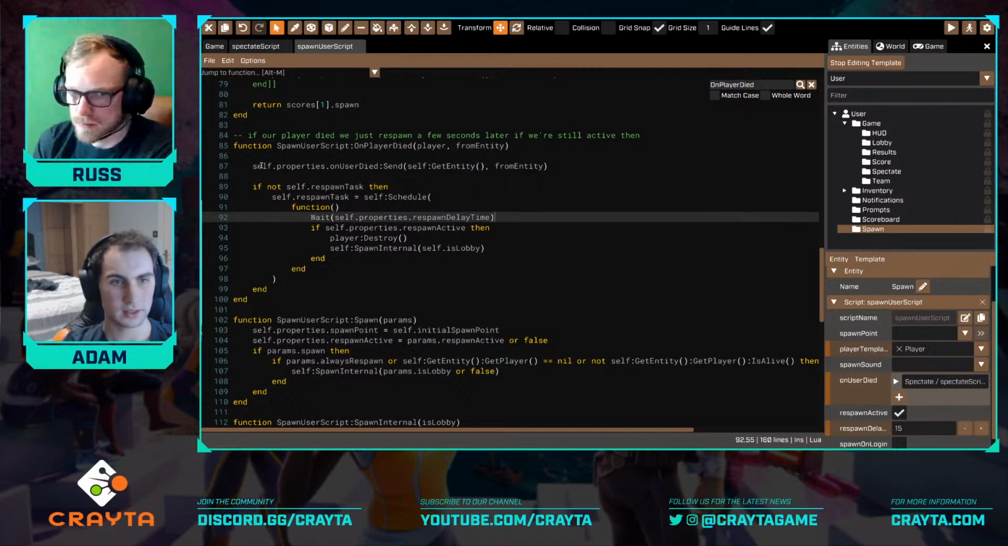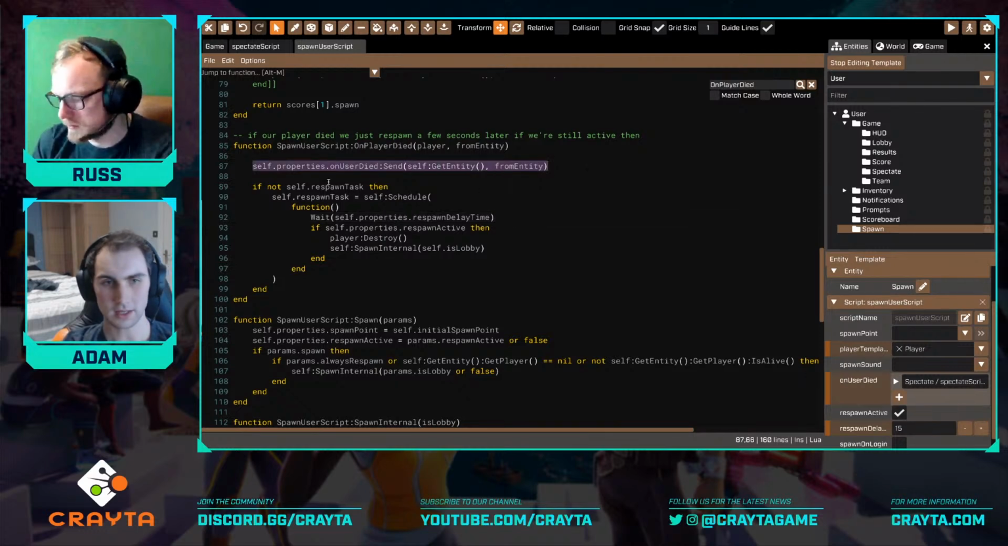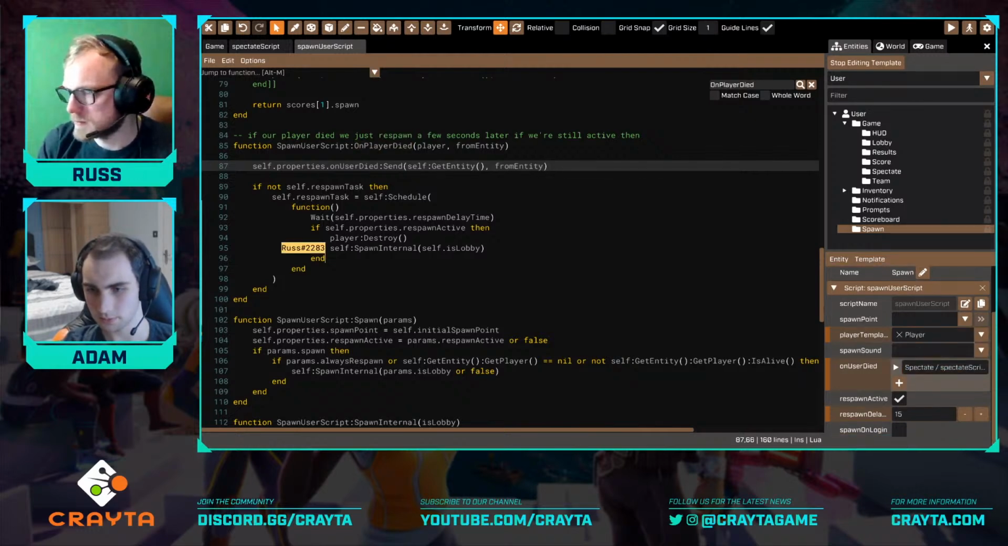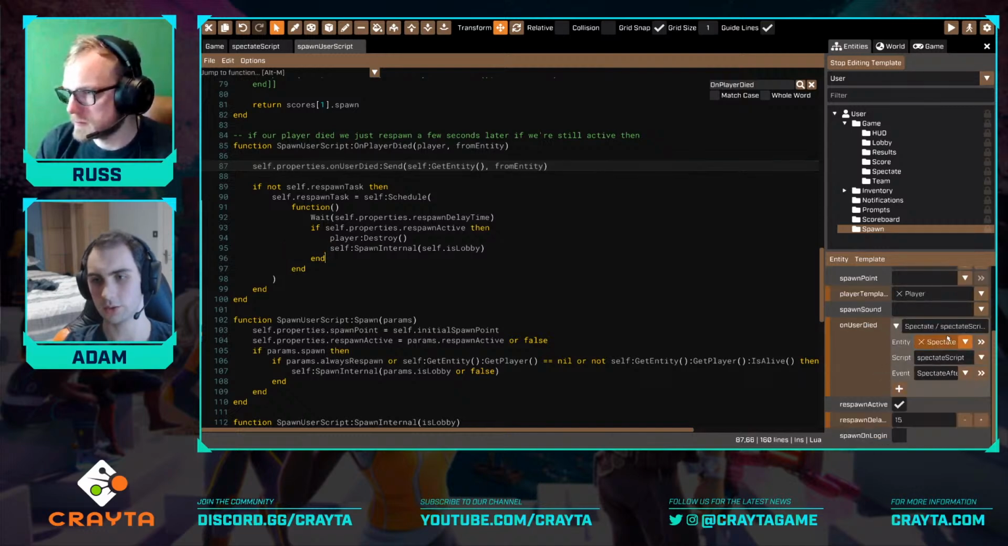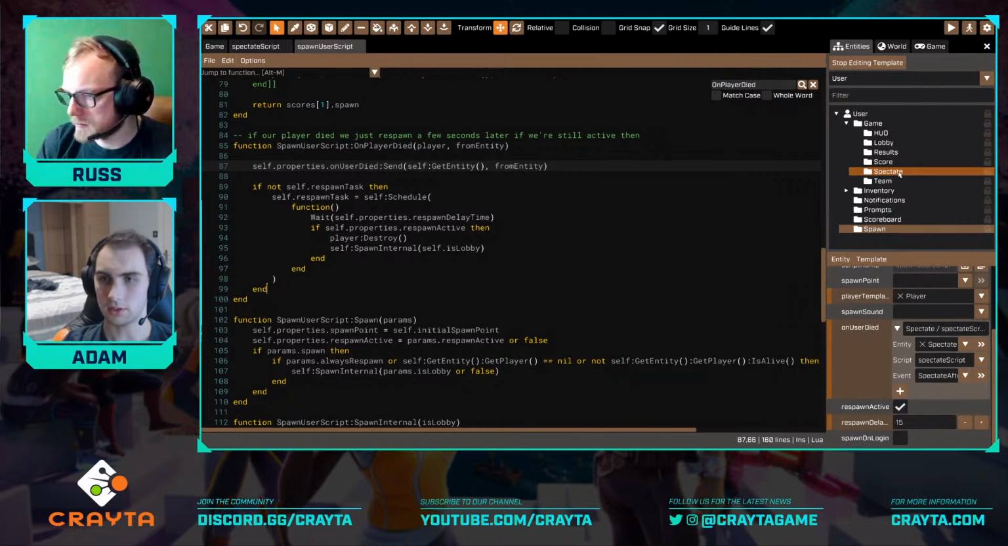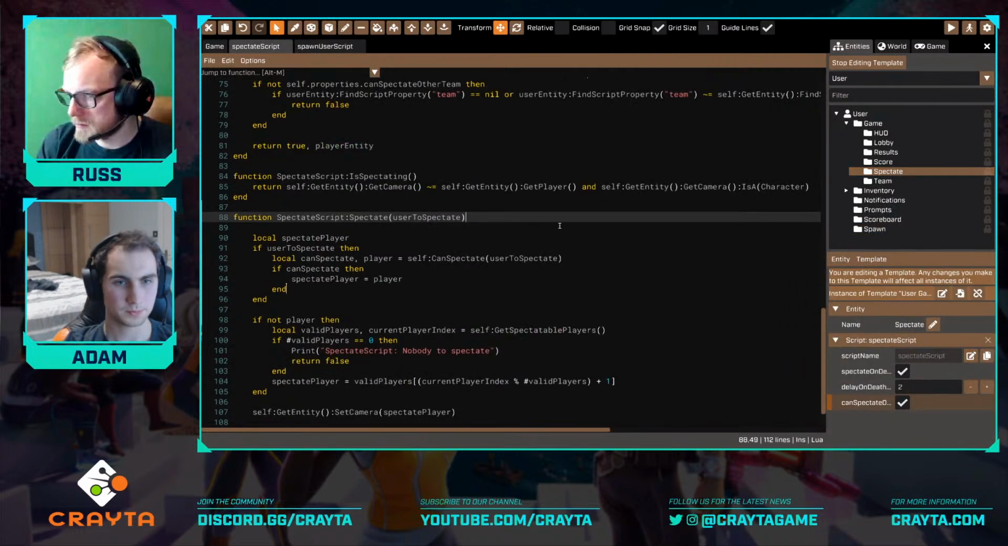What that then does is send an event from here, onUserDied, first with this user, and secondly with the from entity, so that will be the user or player that just killed us. And that happens here. That then goes through to the spectate script and calls this function, spectate after delay. So let's have a look back in there.